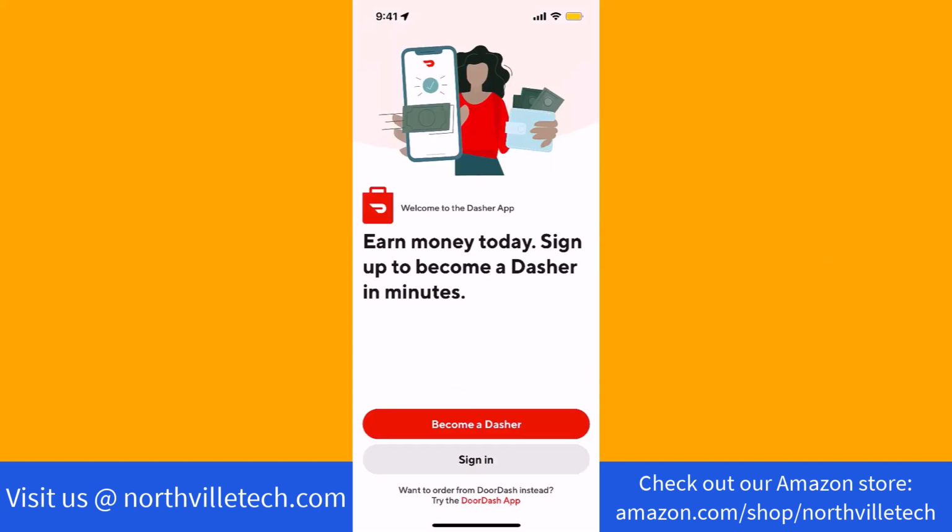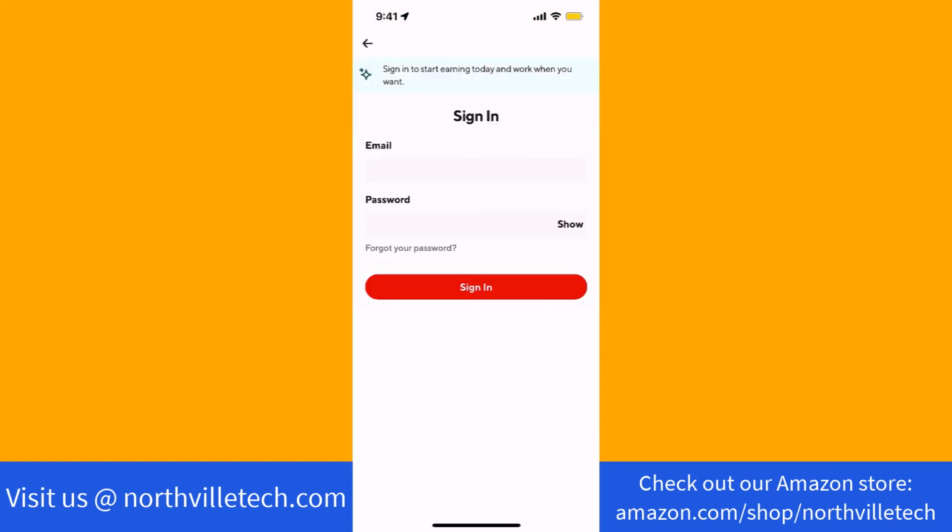If you don't have an account yet, tap on Become a Dasher. Then follow the on-screen instructions on how to sign up. You could also check our DoorDash driver sign up tutorial video for a guide. But if you already have an account, tap on Sign In. Then sign in with your email and password and start using the app.